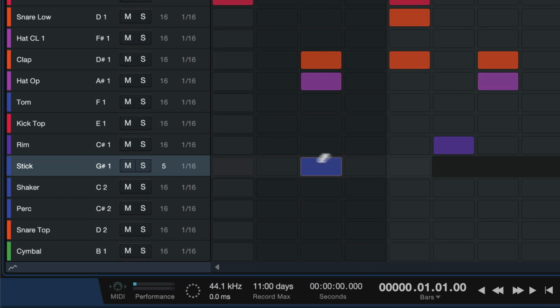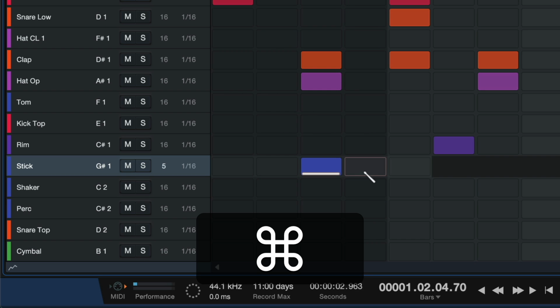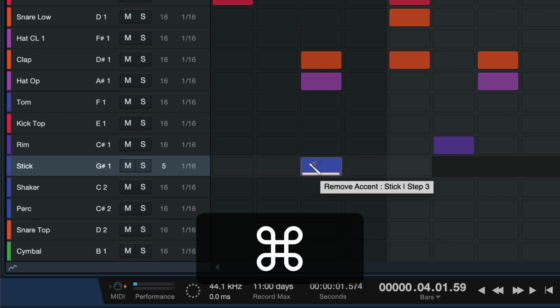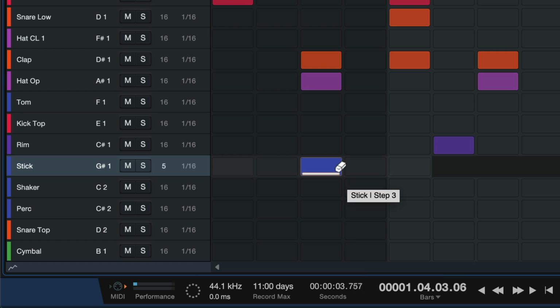So let's just try this and set a step here on step number 3. I just gave that step an accent by holding down Command on a Mac or Control on Windows, so you can hear it more clearly.